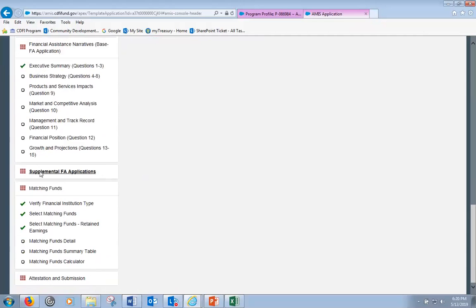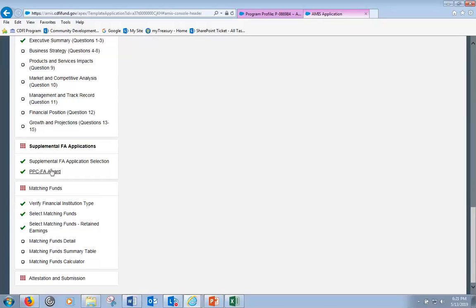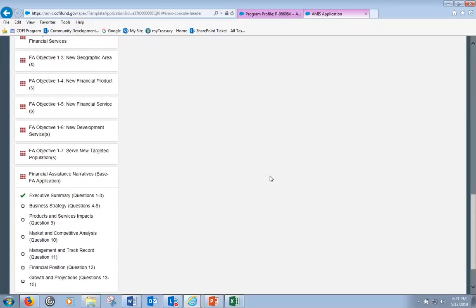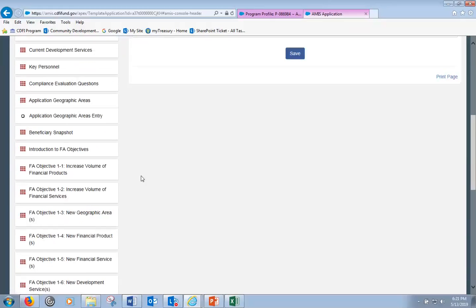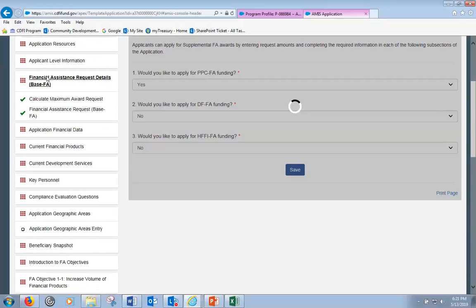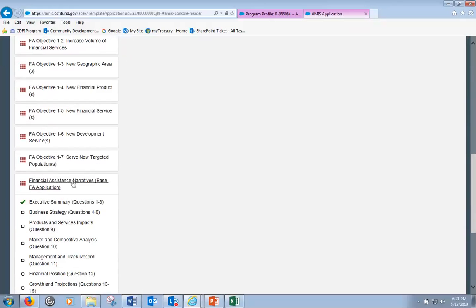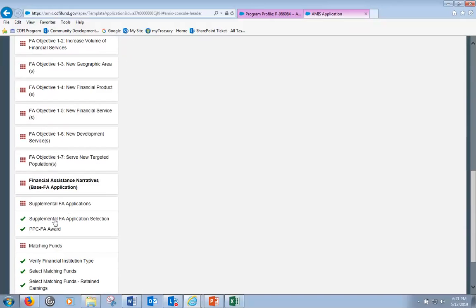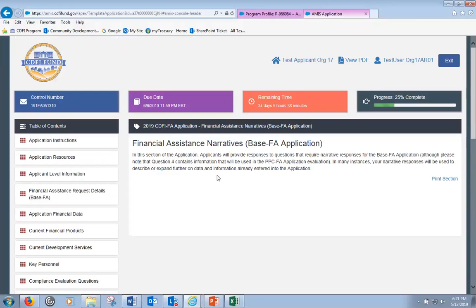Two other things to go through here before we wrap up for the day, maybe three, maybe four. We're on a roll here. So let's go to the supplemental application subsection. So unlike years past, what we're doing this year is that we have other supplemental applications that are basically part of the same funding application, and the funding application that we're working in right now is the base FA application.